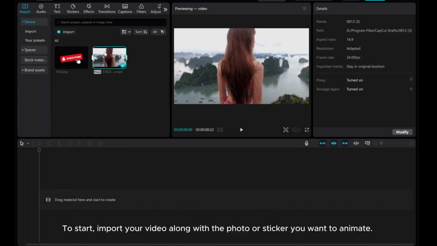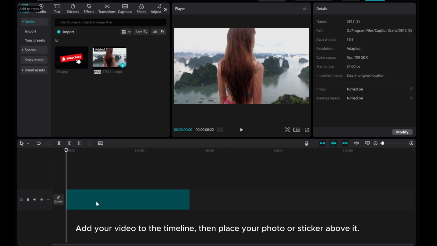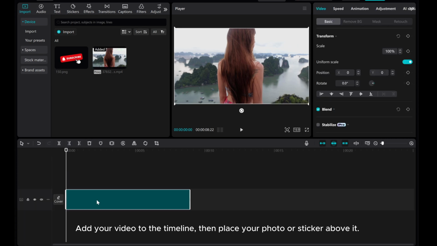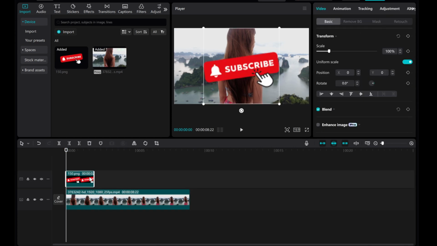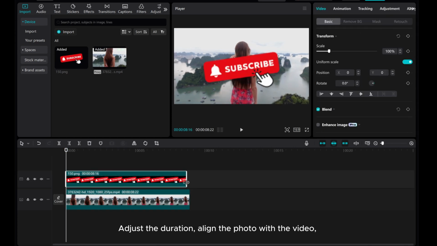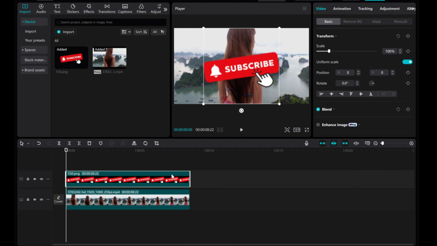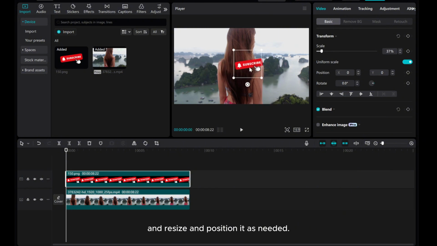To start, import your video along with the photo or sticker you want to animate. Add your video to the timeline, then place your photo or sticker above it. Adjust the duration, align the photo with the video, and resize and position it as needed.